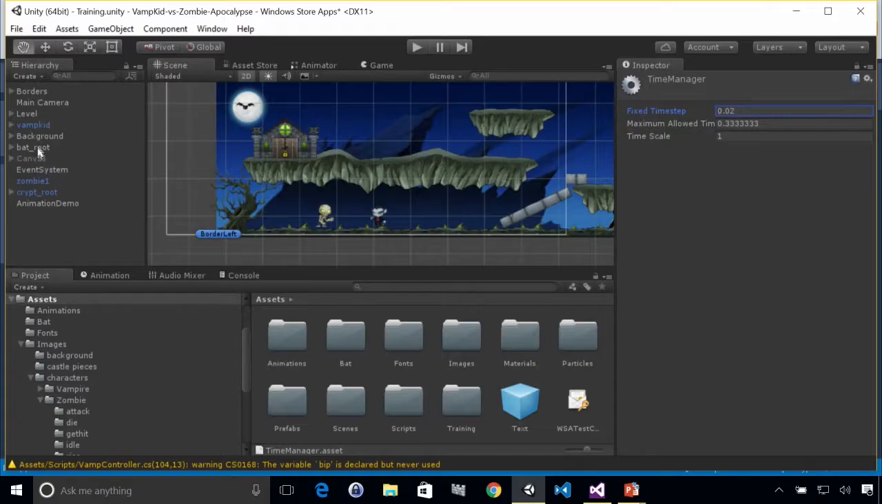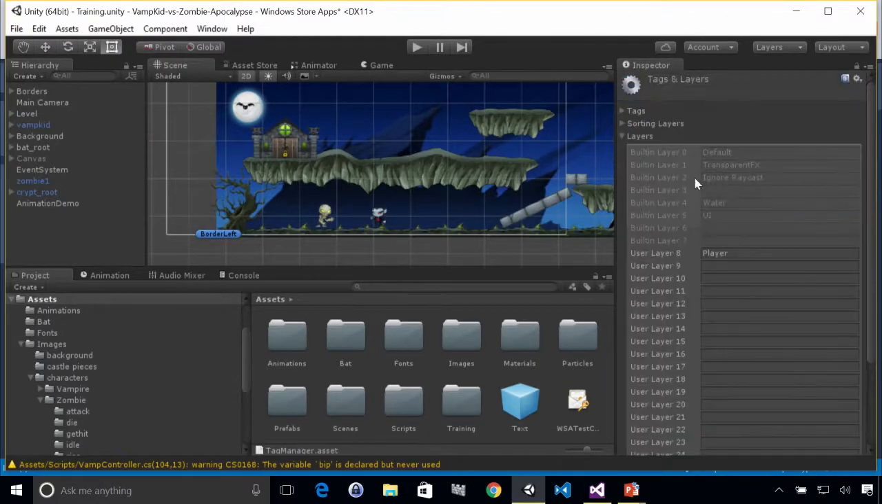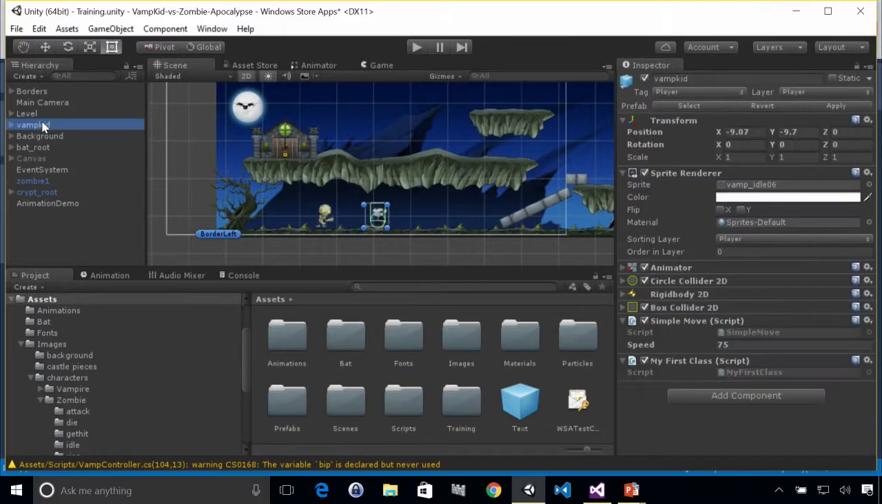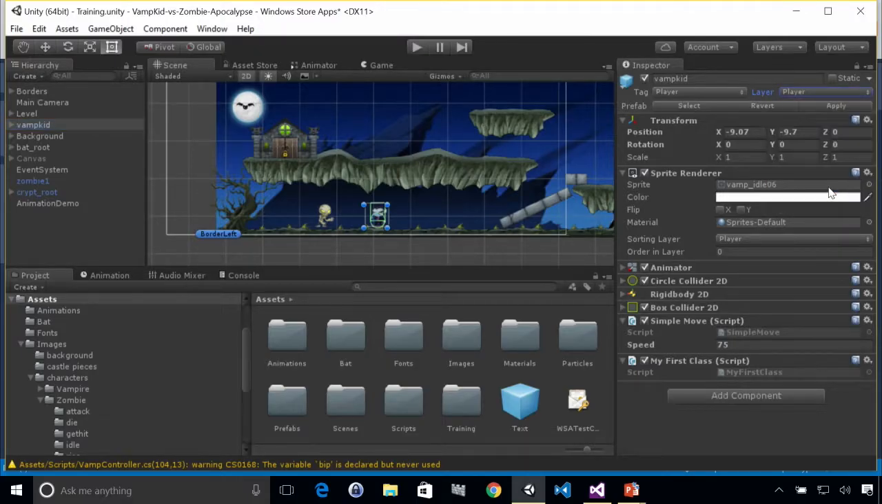How do we know that? Well, I set it up like that. If we look at vamp kid, I define a custom layer, layer 8, called player. Vamp kid is on layer 8. It's right here in the dropdown, player, which we just saw is 8.